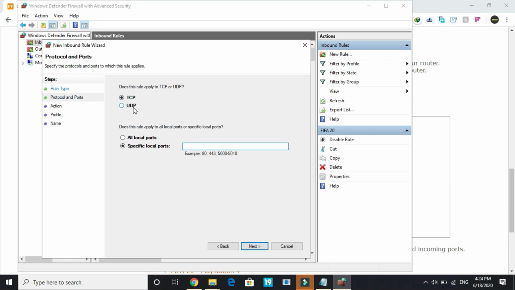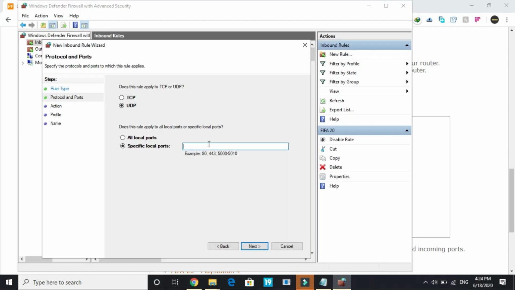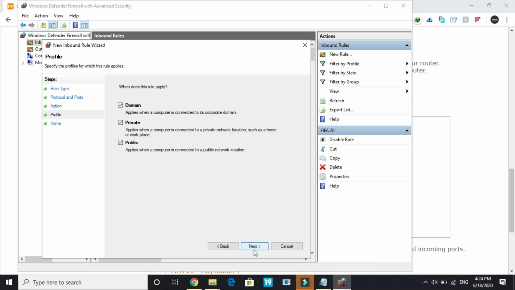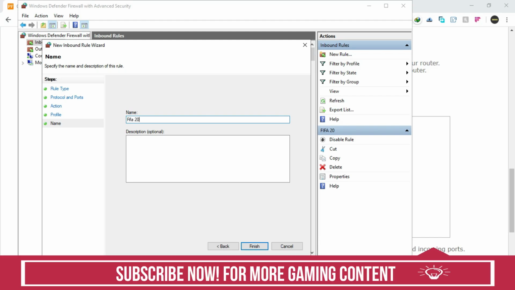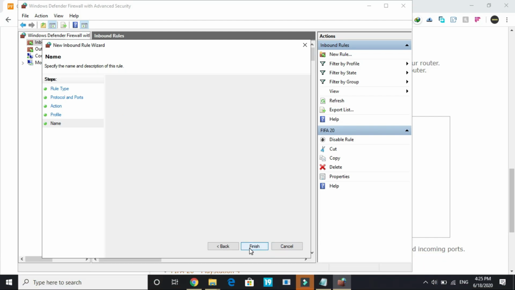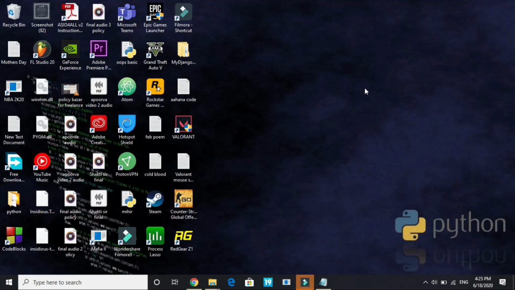Once you've done it, again create a new rule, this time for UDP port. Select port, click on next, this time select UDP and copy everything in front of UDP. Copy it, paste it here, and click on next, allow the connection, click on next, select everything here, click on next, and write here FIFA 20. And once you have done it, click on finish and close this. So this will surely help you in reducing online lag and high ping.